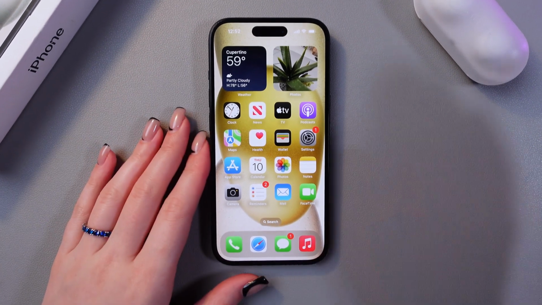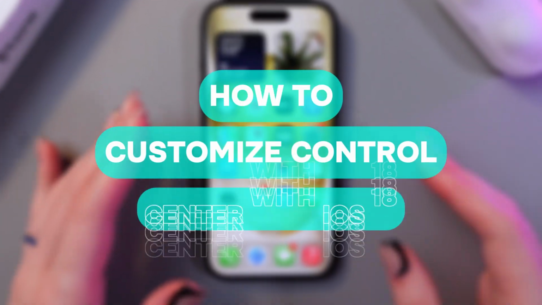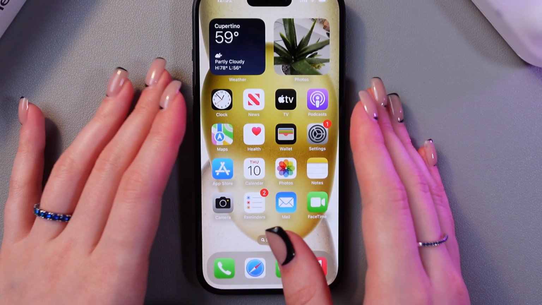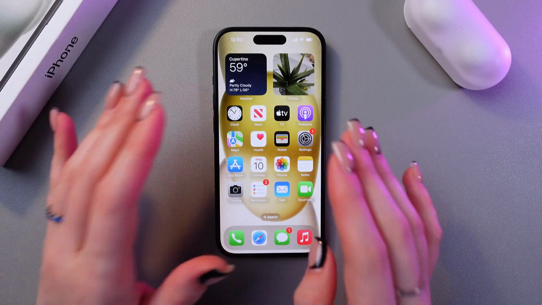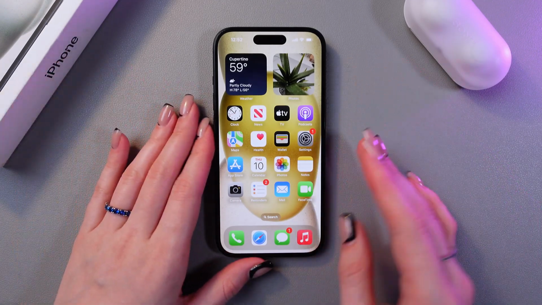Hi there, in this video I want to show you how to customize Control Center on the iPhone 15. This works on iOS 18, so let's get started.